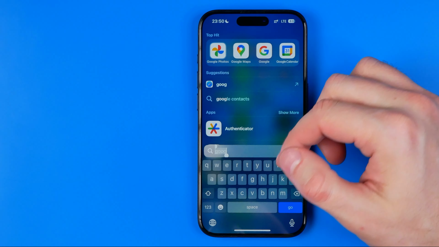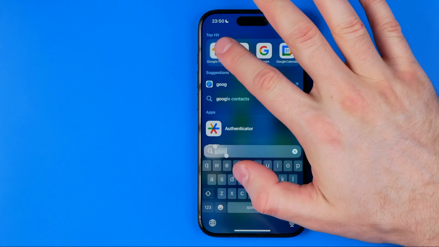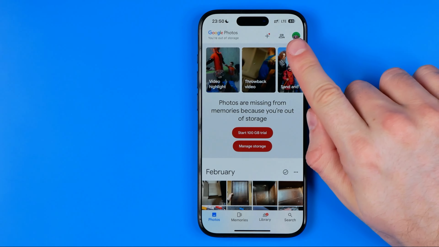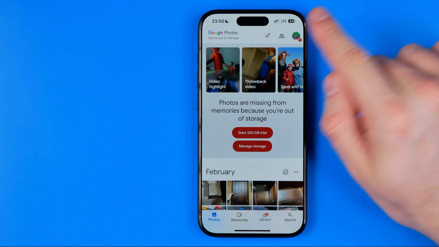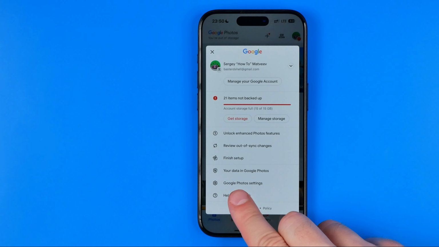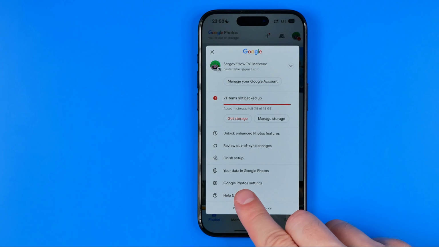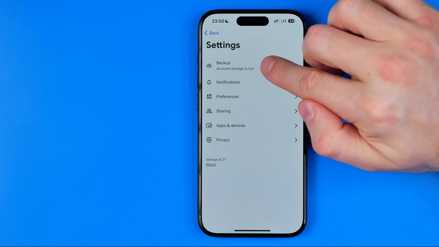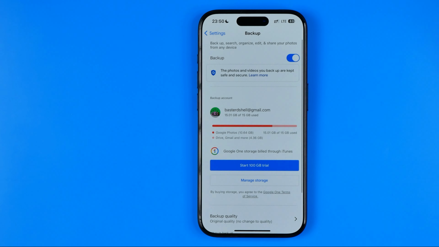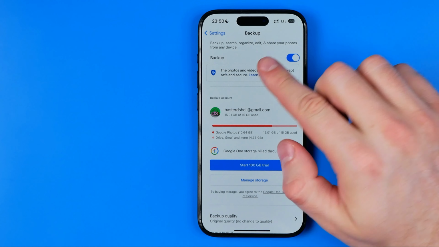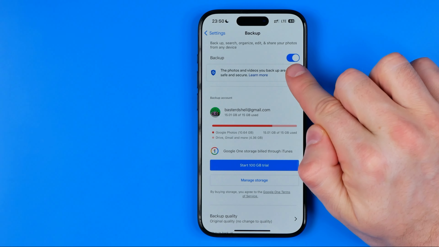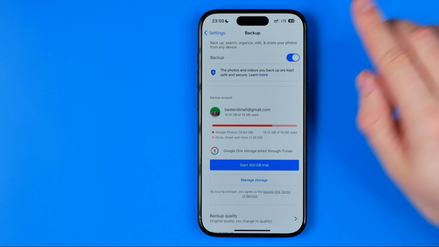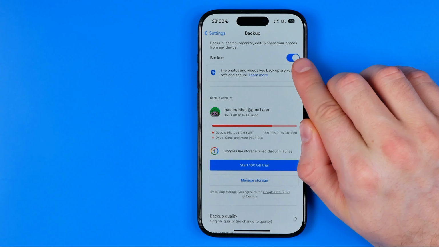Let's get started, guys, and first off, if we open up Google Photos, we need to first of all tap right here at our profile picture. Then down below we can easily find Google Photos settings. After that, tap at the very top at backup, and that's where we need to ensure that backing up our device's photos to Google Photos is actually turned on.